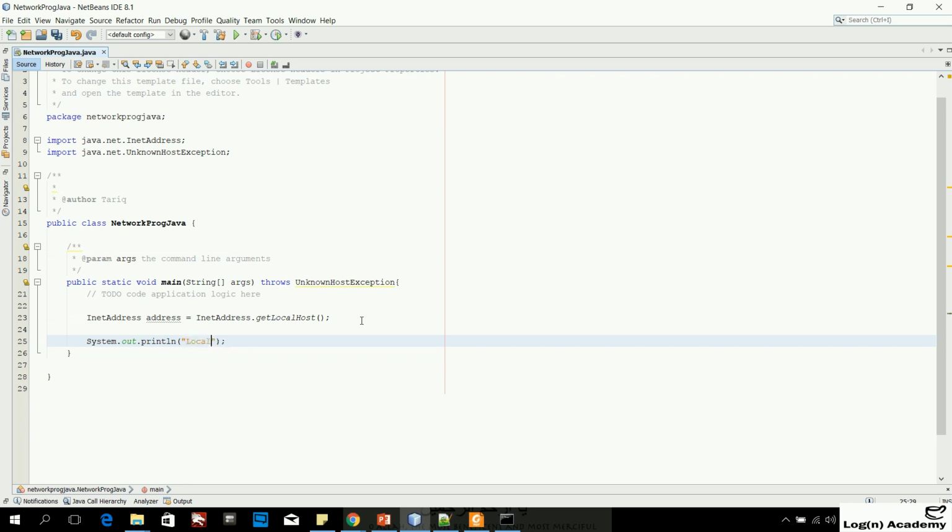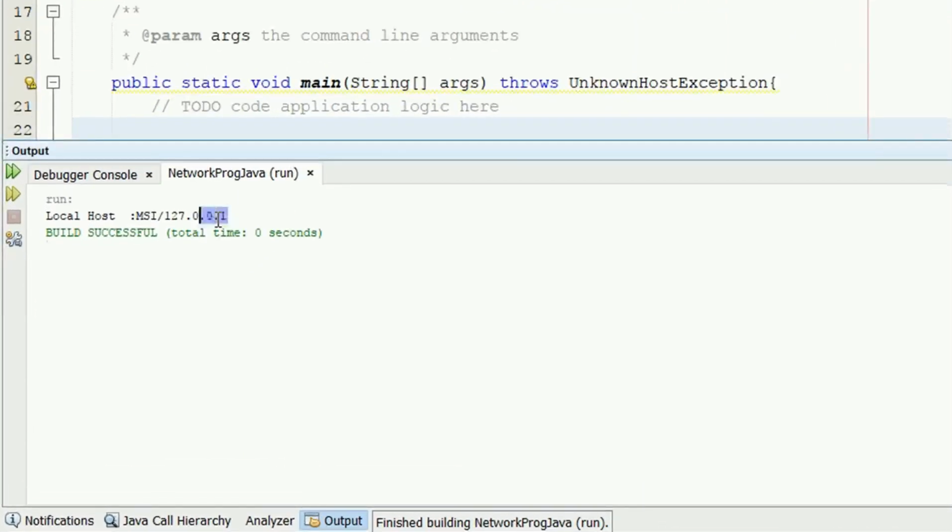Now let's simply print this, write localhost, and here write address. It's a very simple program. Let's run it. As you can see, the name of my machine is MSI, and this is the localhost address.